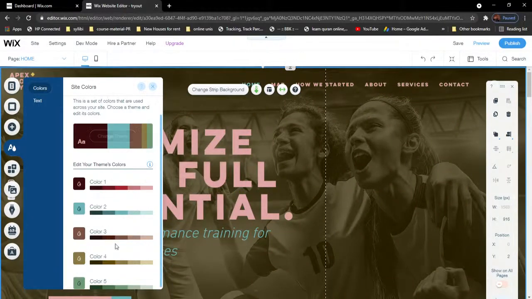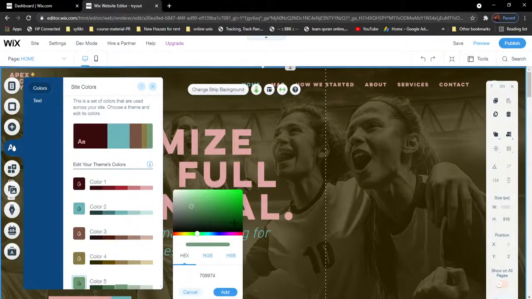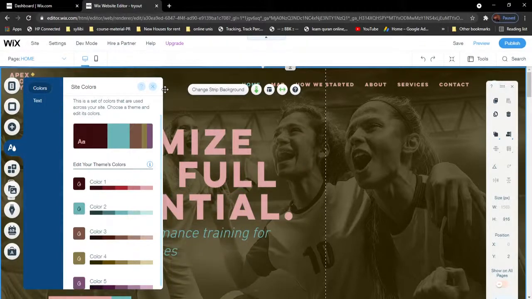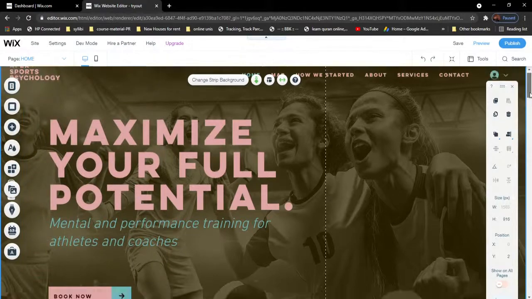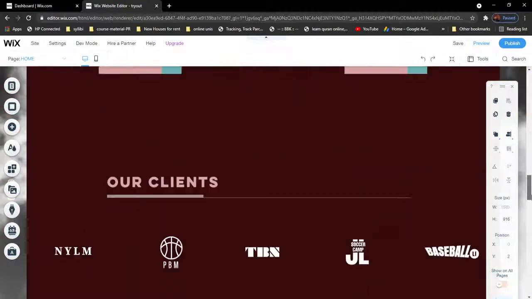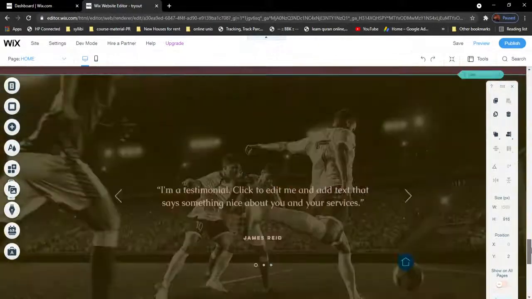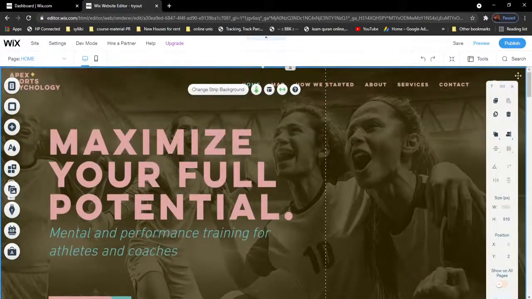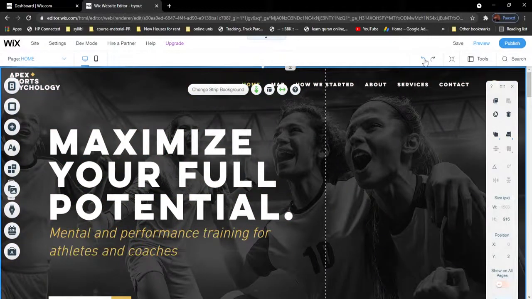And maybe I don't like this green last one, so I can go here and change it to something else. Close it. Now you can see the whole thing is changed. The whole color theme is changed according to the way I changed it. So you can see how things are. If satisfied, keep it. Otherwise, just undo and go back to where you were before.